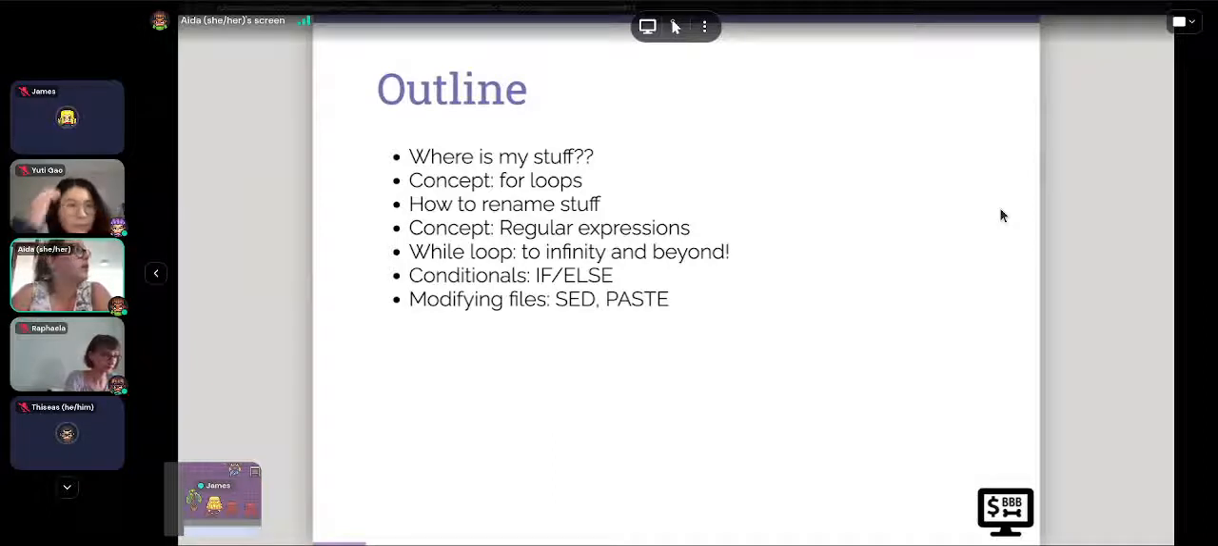This is just the outline, it's what I said before. We're going to look first at what a for loop is, how we can rename stuff, what regular expressions are, what while loops are, how to write conditionals, and we're modifying some files with sed and also paste.